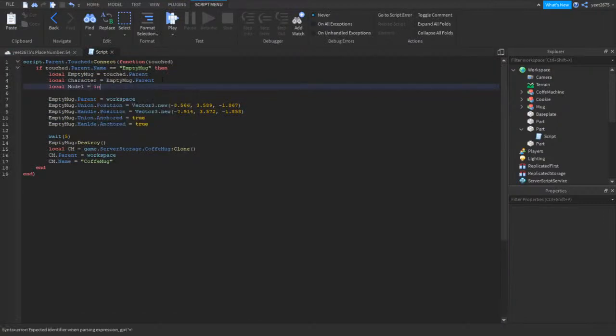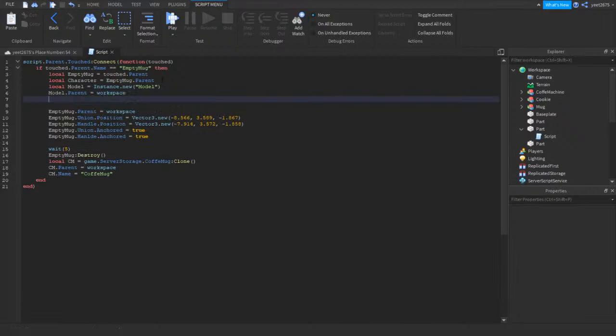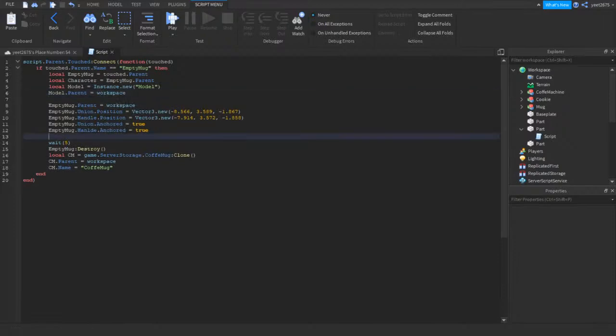Local model equals instance.new model. Then model.parent equals, and then we need to do model.parent, and the model's parent is the workspace. So that should work.